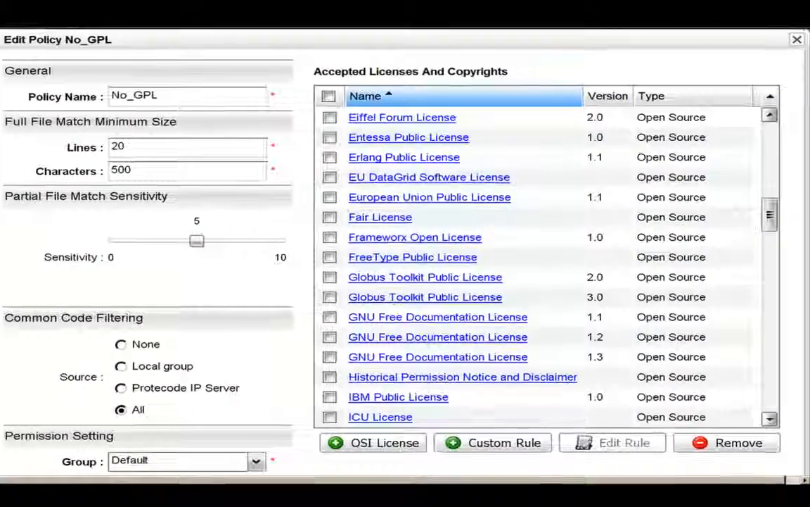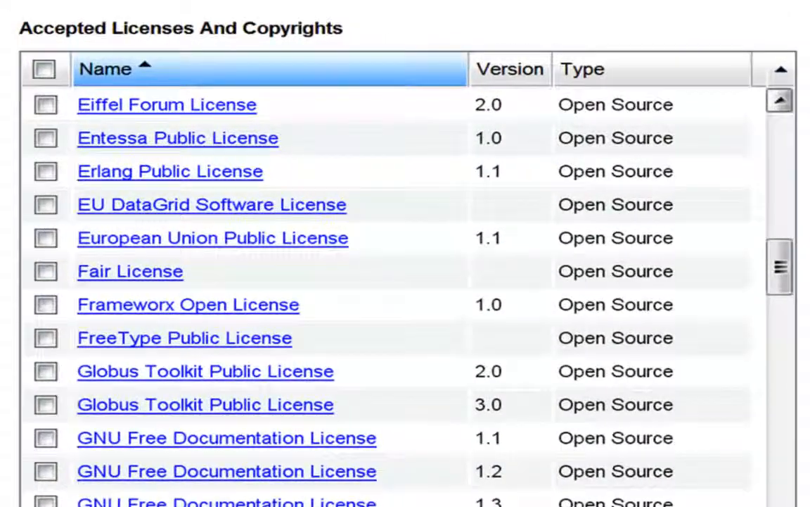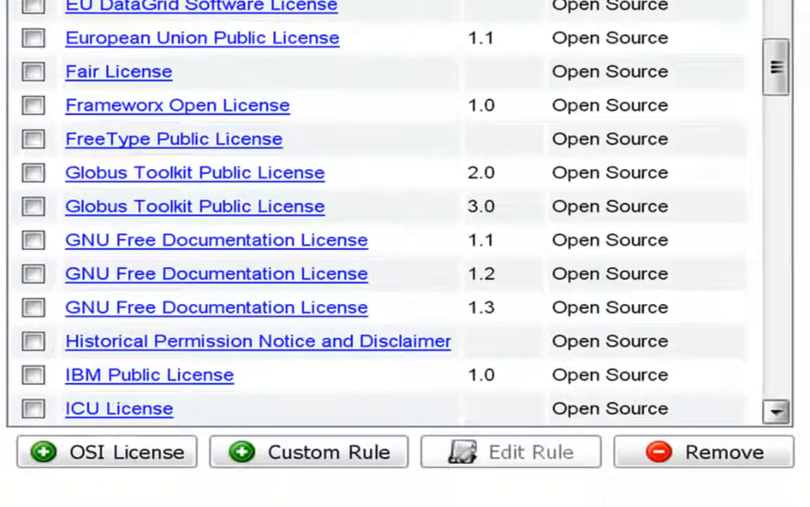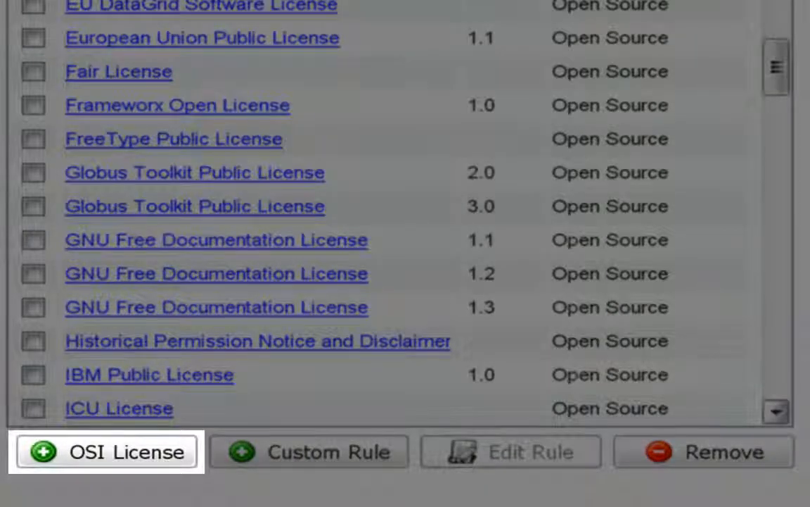In the area labeled Acceptable Licenses and Copyrights, System 4 lets you identify the licenses that your organization has approved, so that any code matches under those licenses will not be reported as policy violations. You can tag licenses as acceptable by clicking the OSI license button. Any licenses that are not explicitly selected as accepted will be marked as violations.